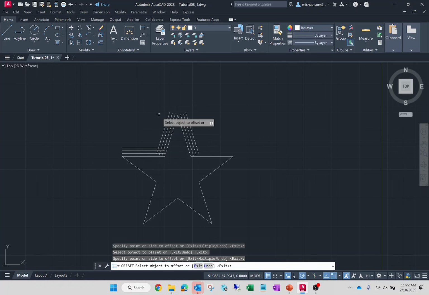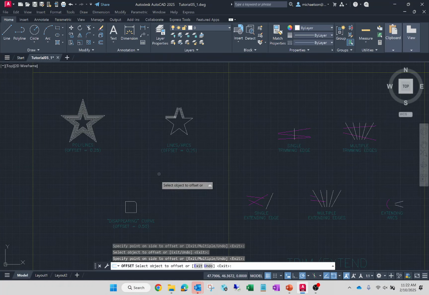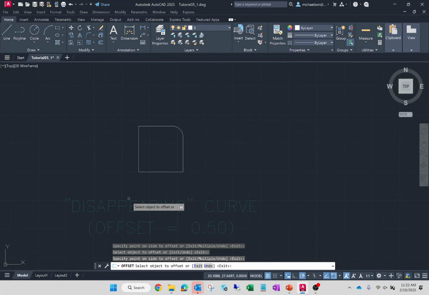All right. Now watch up here. Now this spot here, I call this the disappearing curve. Okay. Let me show you why. So I'm going to hit escape, get out of this offset command, and I'm going to do offset.